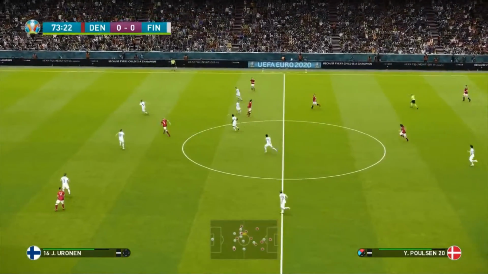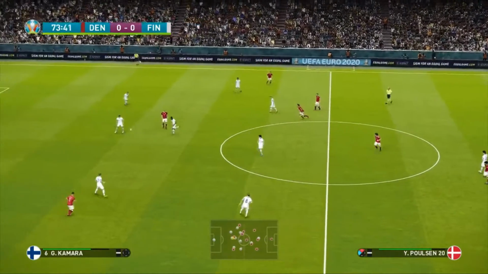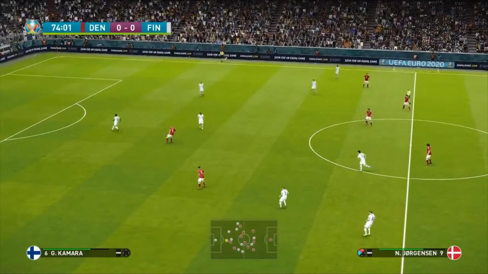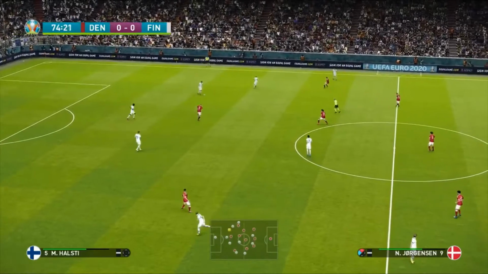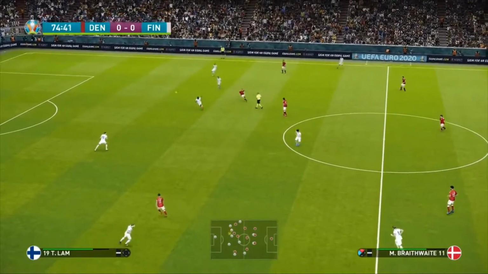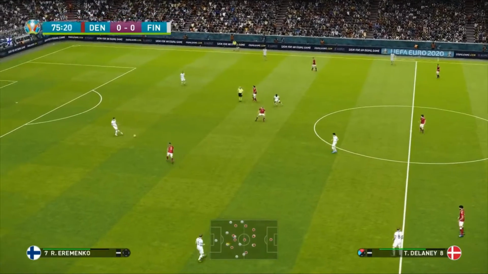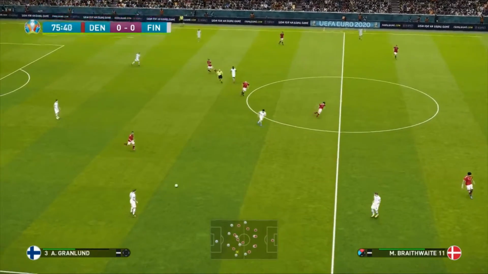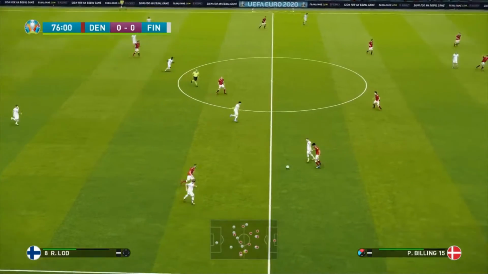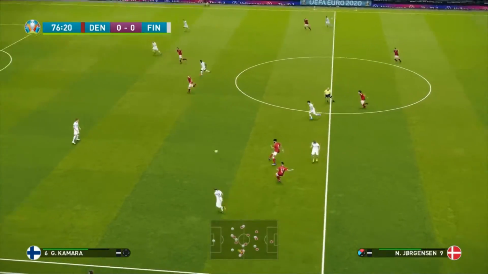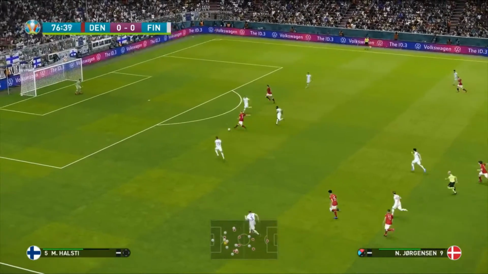Here's Yusuf Poulsen, who gets the ball, but he doesn't go into the path of anyone. Kamara can get that ball back. He moves it into the path of Halsti. Back to Lam. I mean, the Finland side here just looks quite happy to sit and pass this around the back. Not really having any opportunities at all apart from that Pukki acrobatic shot. But now this could be where the counter-attack is on. Nikolai Jorgensen, he moves it to the box.